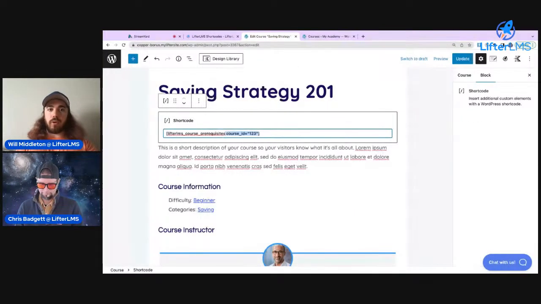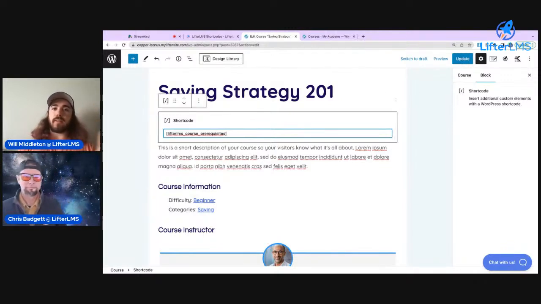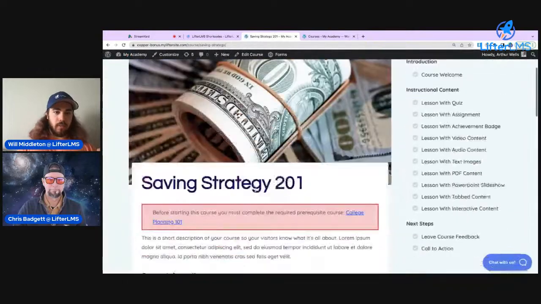The reason we have this parameter, this course ID 123, is maybe you want to display this shortcode on a blog post or a sales page somewhere else in your website. But since I'm using it directly on my course page, the shortcode already knows what the post ID is. So let me go ahead and view my course and see if this works out for me.